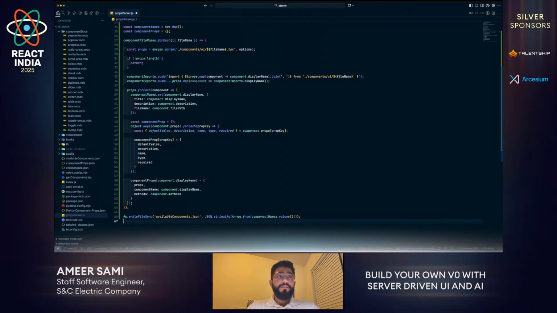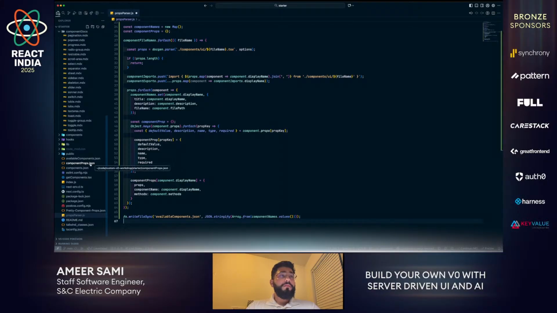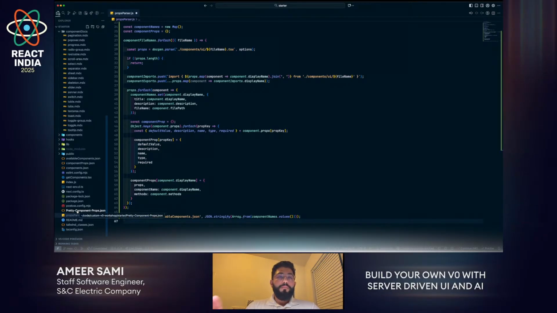And then let's write to this component props file. So it's a little large to open in VS Code because my VS Code will start to chug a little bit, but I created a formatted version of this file.